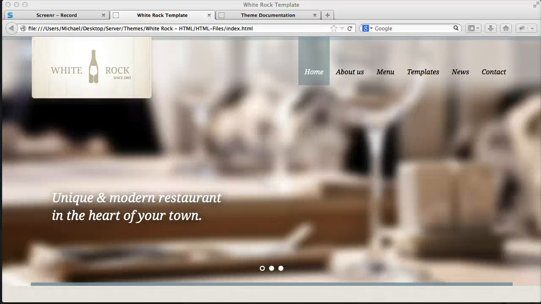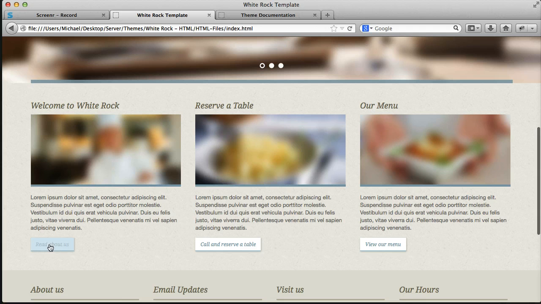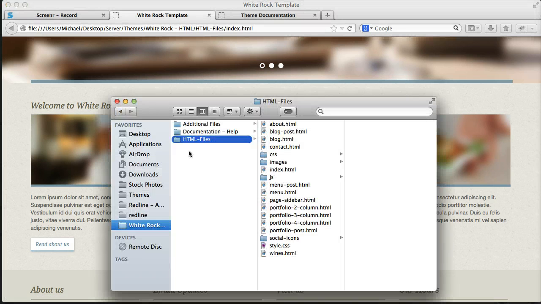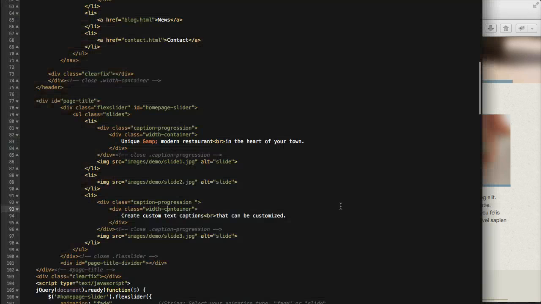All right, I'm going to cover some different HTML samples, snippets of code we've built in to try and make things easier for you. One of the first things is these buttons. They're actually super easy to create. Let's go ahead and open the index.html file and I can show you how to create that.